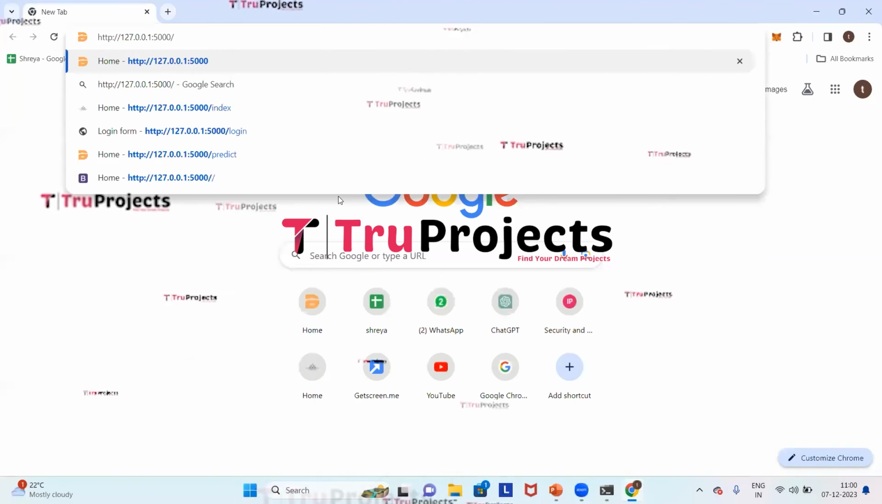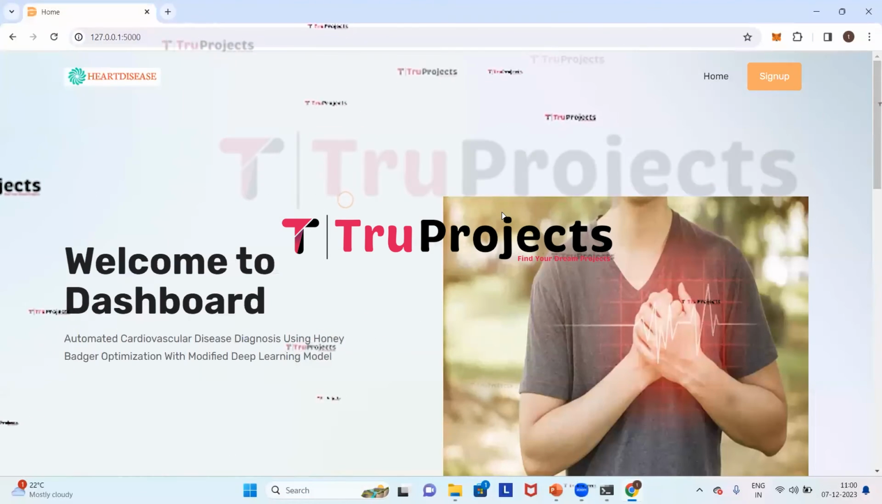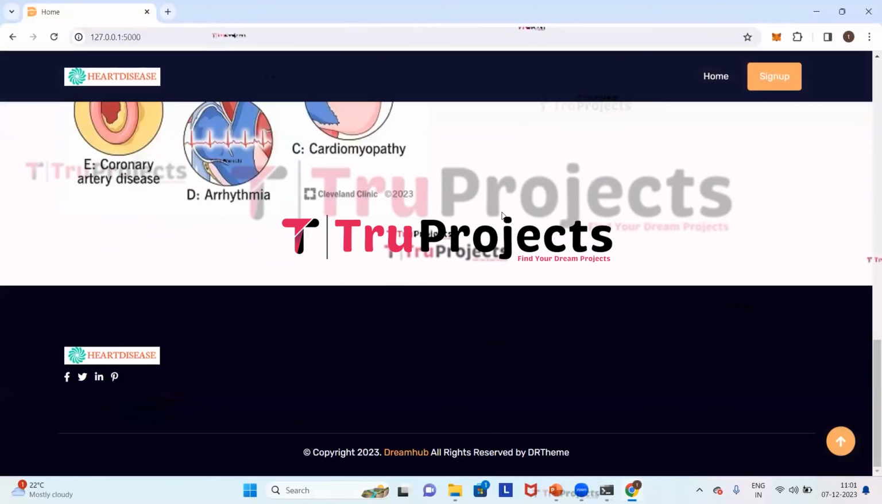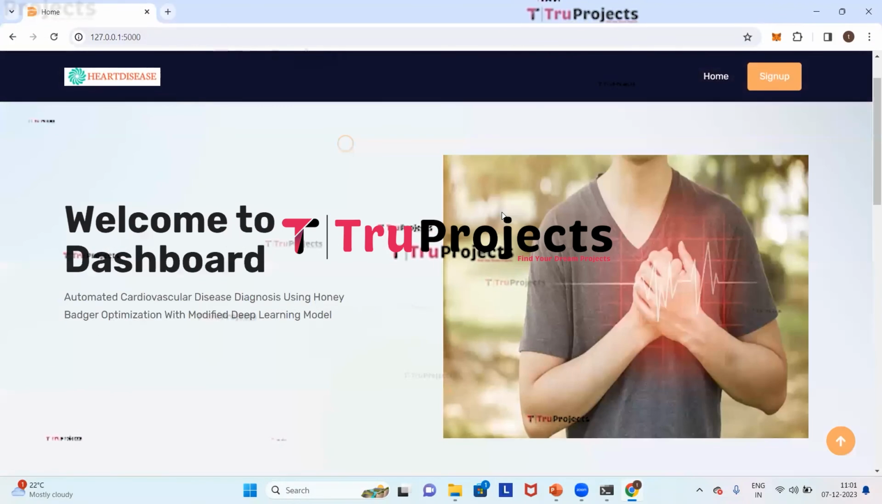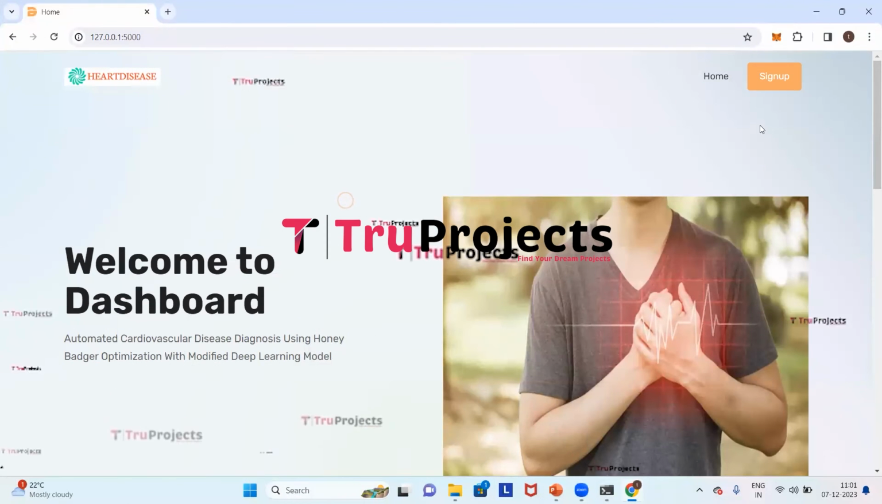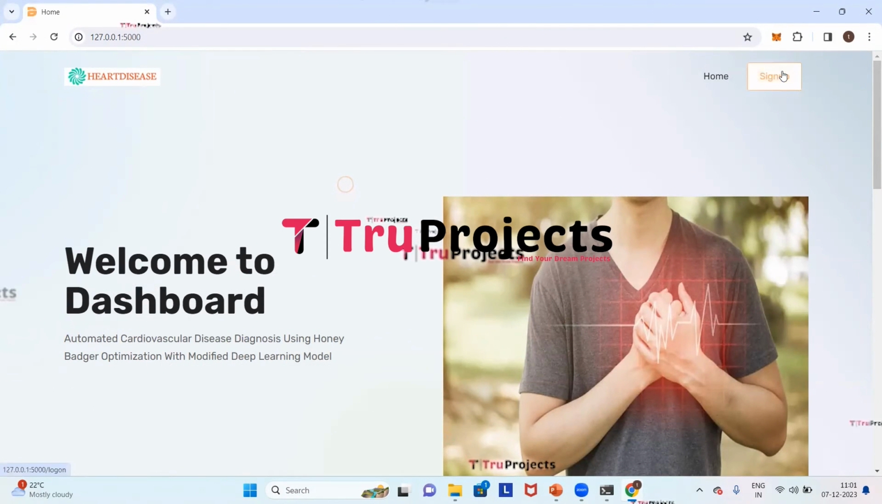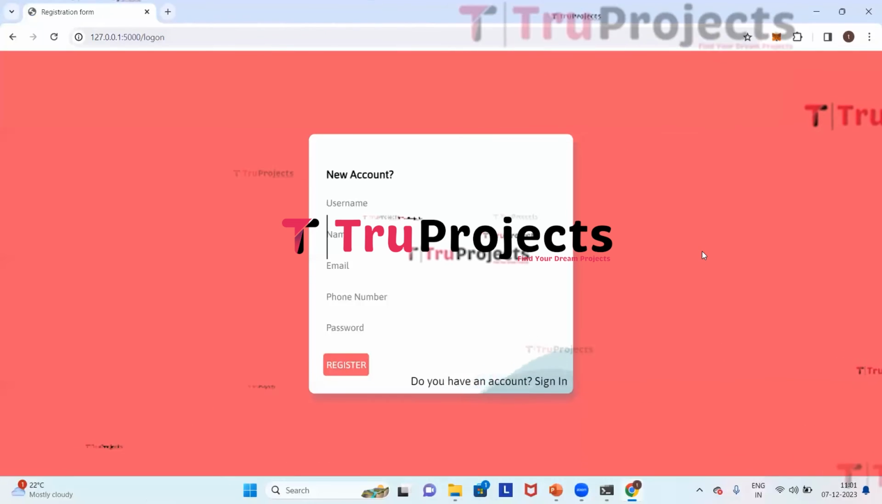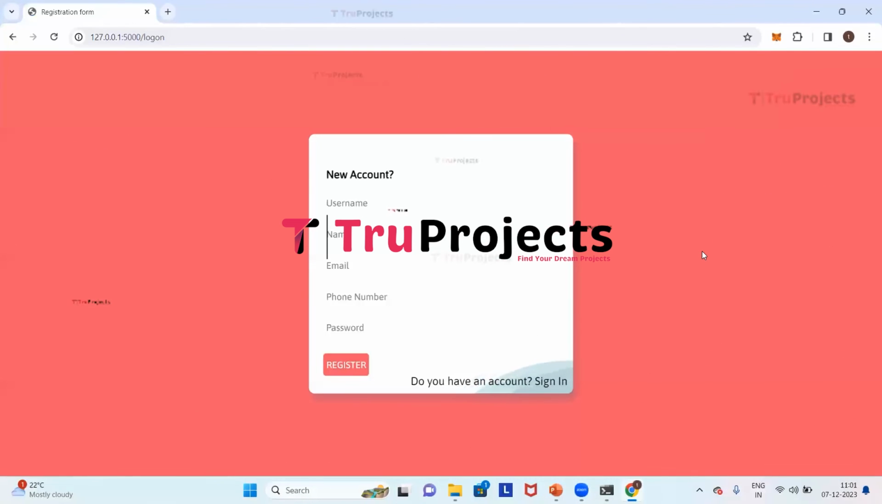Here we need to paste the link and then click on enter. This is the web page of the project which is displayed in the browser. And this web page is built by using the Flask framework. Here we can see a sign up link. First we need to click on that and enter all the sign up details if we are signing in newly. I have already signed in, I have an account in it, so we'll directly click on sign in.